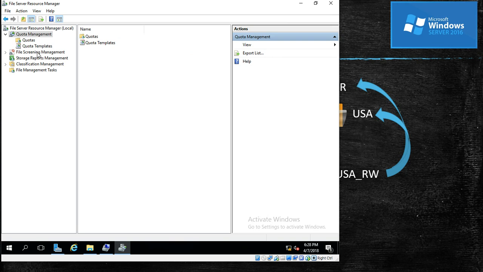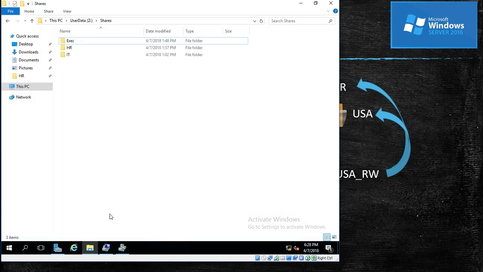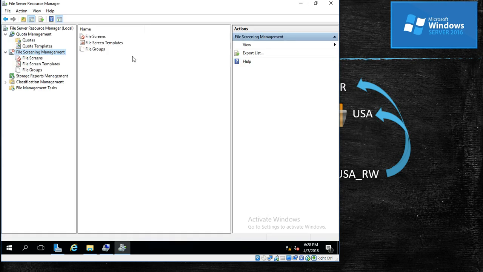The next feature, File Screening Management. So this says that, okay, for the HR folder, you're not allowed to save PST files in this folder, which are email files. You can say videos aren't allowed, or Word documents aren't allowed to be saved in this folder. It's just different examples, but it gives you an idea. So you can set up groups of files or individual extensions.